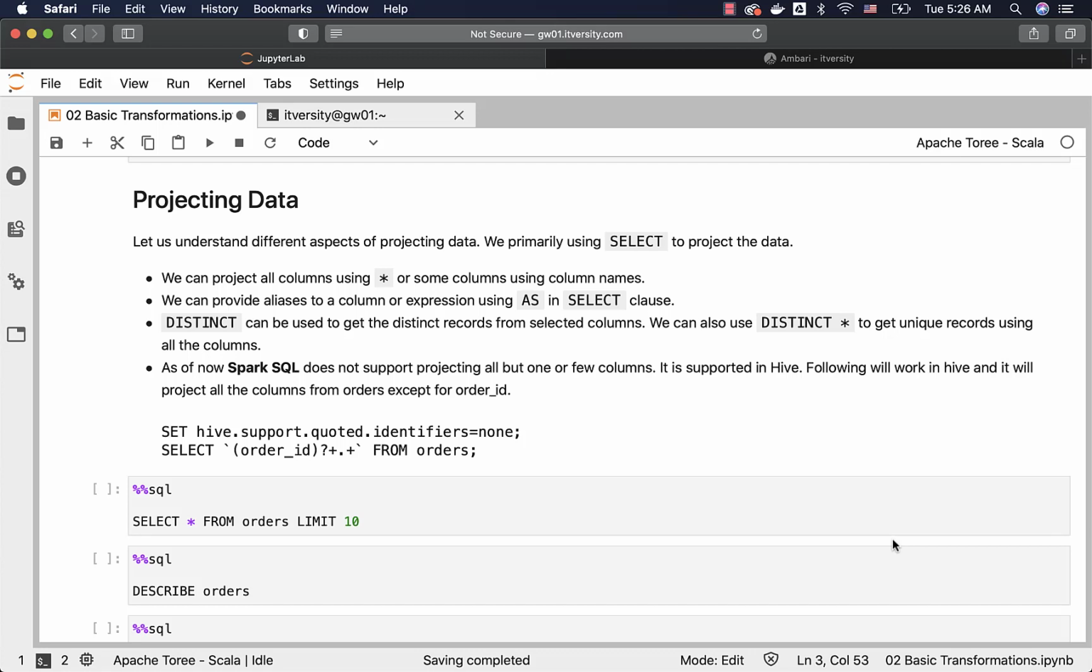Assuming that you have created the database and also created tables in the database, and also loaded the data into those tables, let us understand different aspects of projecting the data. If you don't have that database and require tables, make sure you go through the previous topics, create the database, create the tables in the database, and also load data into the tables, and then you should be able to follow this. To project the data, we primarily use the select clause.